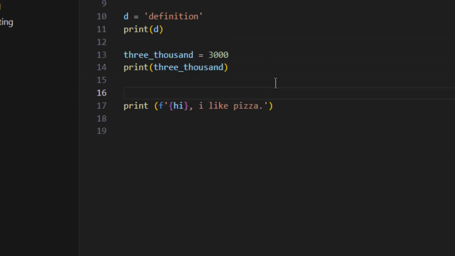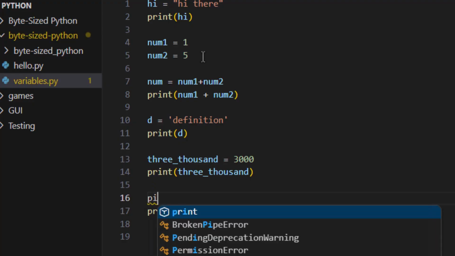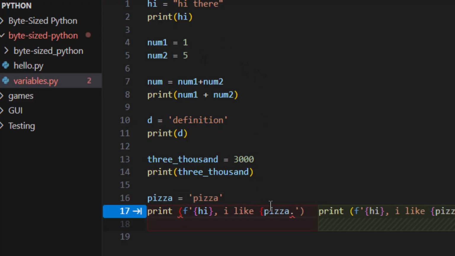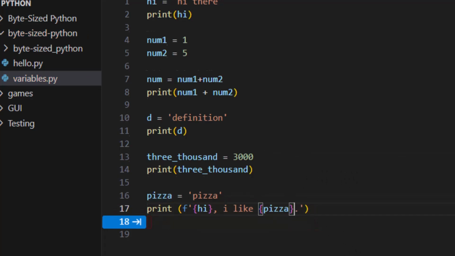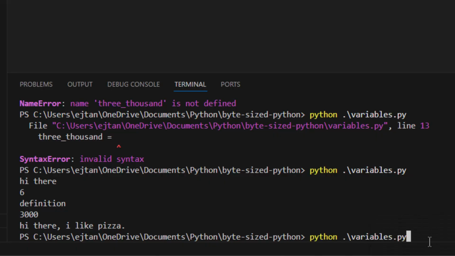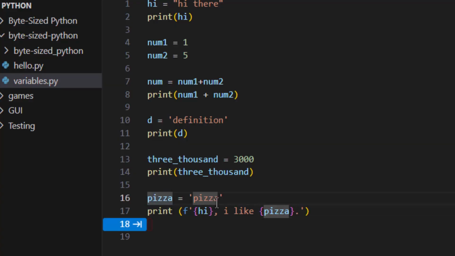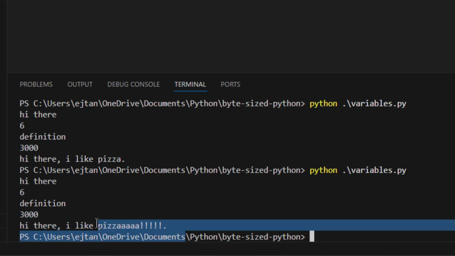Now, another way that you can do this is with a bunch of variables. So if I create a variable called pizza equals pizza, then you can just add curly brackets around the pizza, and then when you save it and run it, it still says I like pizza. Or I could do pizza, and when I save it and run it, I just changed the variable, but not this, yet it still says pizza.